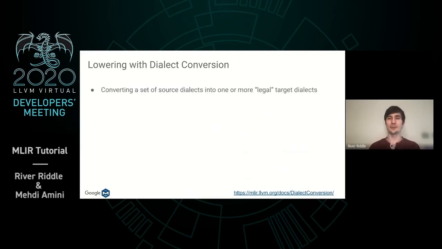So if we want to actually do these lowerings, MLIR provides an infrastructure known as dialect conversion. All this boils down to is an infrastructure that really excels in converting a set of source dialects into one or more legal target dialects. And target here is a bit of an iffy case, because a target dialect may contain a subset of the source dialects. It may be the same dialect as the source dialect, but have different constraints.